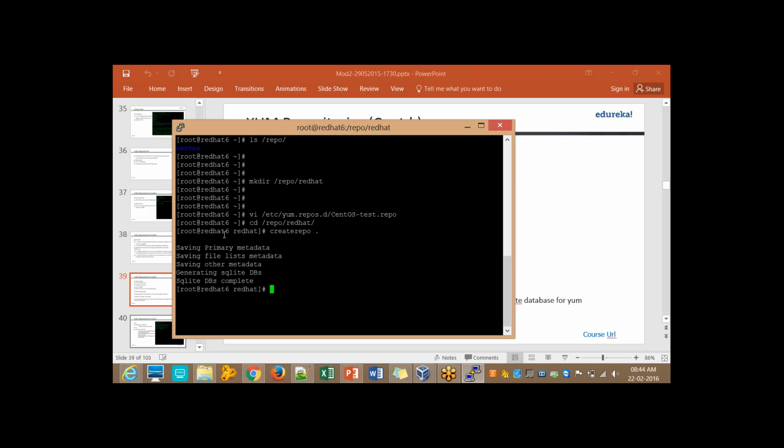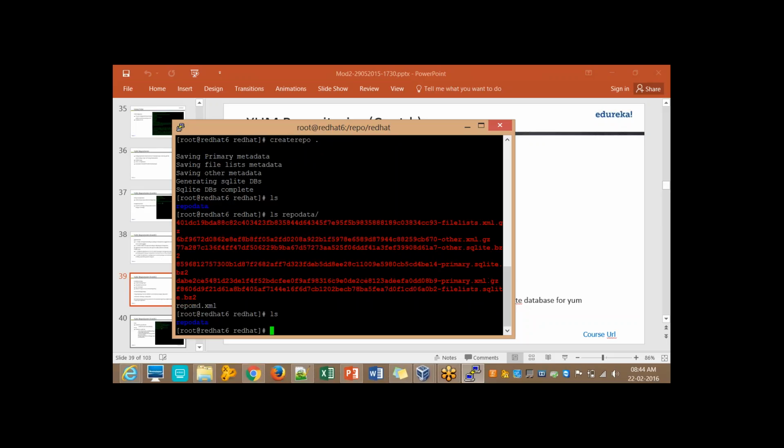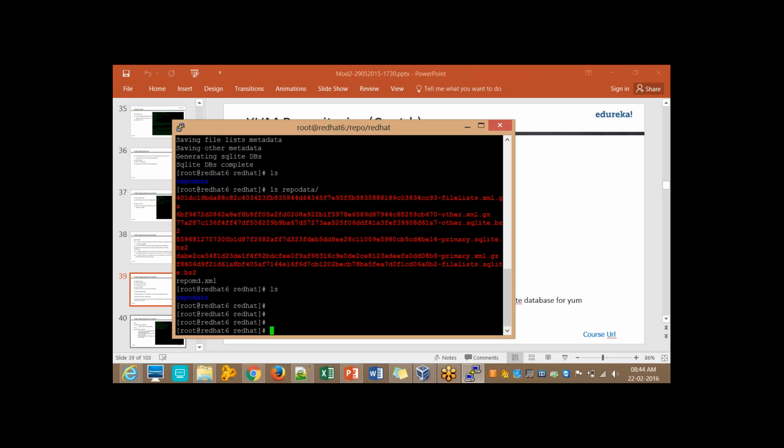So create repository, again what it will do, it will create some files. You can assume that they are kind of a database. Okay, so they maintain all the information about what packages you are downloading using yum. Similar to RPM, it maintains its own files which contain all the information about the packages. So installing the package and local setup is completed. Now we need to copy all the packages from the DVD.